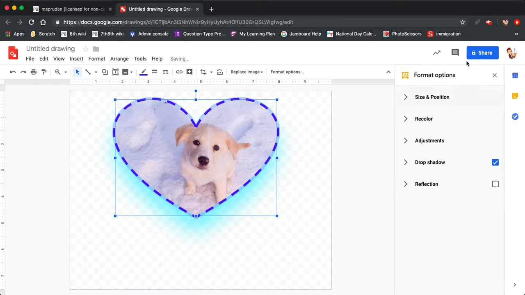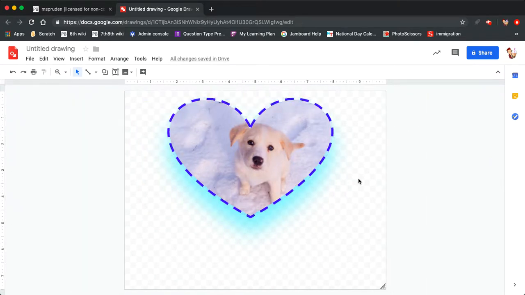So these are just some options that you can do to take your picture from bland and boring to something a little more appealing and entertaining to look at. So feel free to use any of these different skills when creating any of your projects in slides, sheets, docs, or drawing.